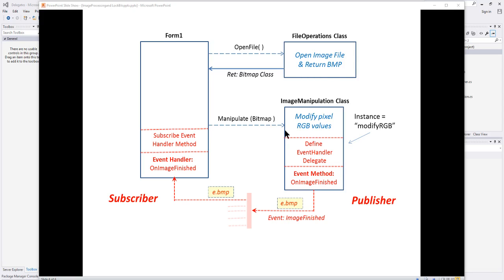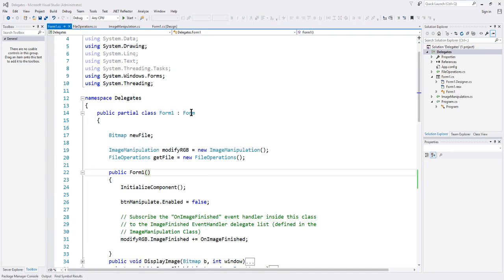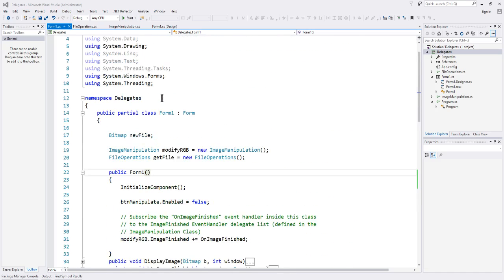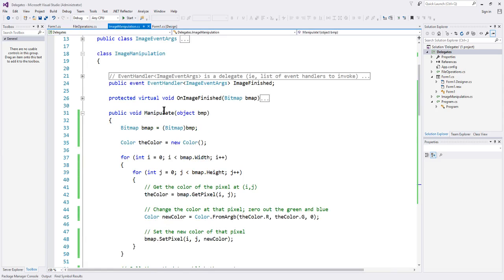What we're going to do here is take this image manipulation class and modify the method that we're using to change the colors of all these pixels. So instead of 3 or 4 seconds, it goes a lot faster. So let's jump into Visual Studio, and here we have the basic code for the Windows Forms user interface. And you can see we've also got the file operations class and the image manipulation class.